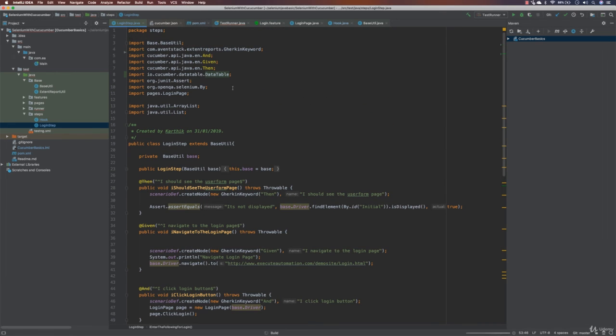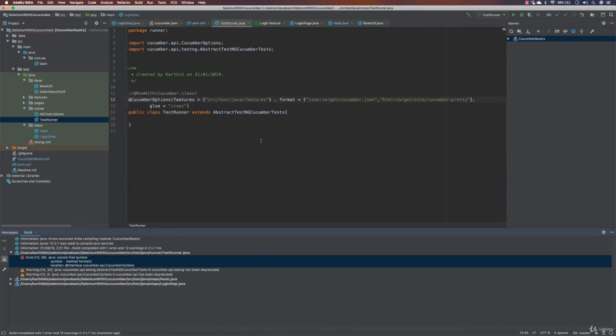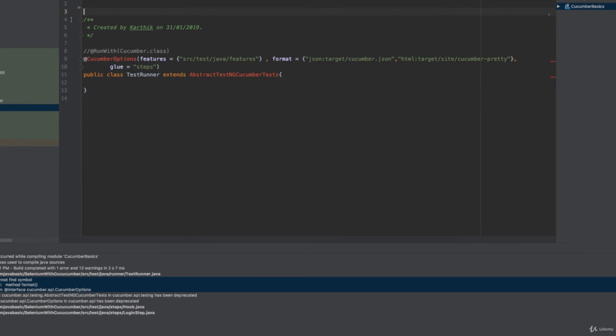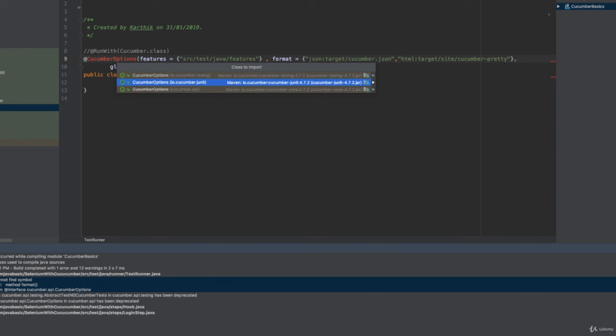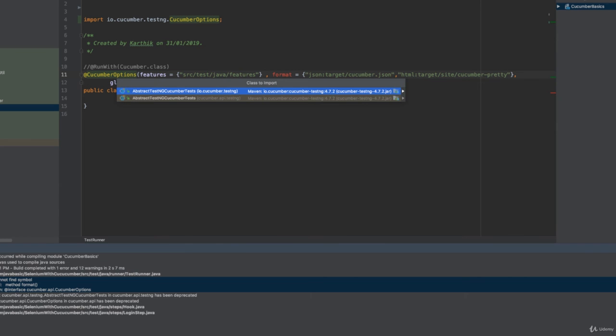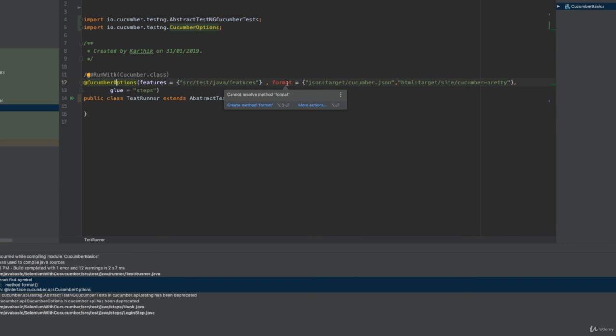I'm just going to build this project once again, and we get an error for the Cucumber options as well. As I said to you before, these libraries are not applicable right now. So I'm just going to hit Alt Enter and import the classes for this one, because we are using TestNG, and this one as well. And you can see that the format cannot be resolved now.